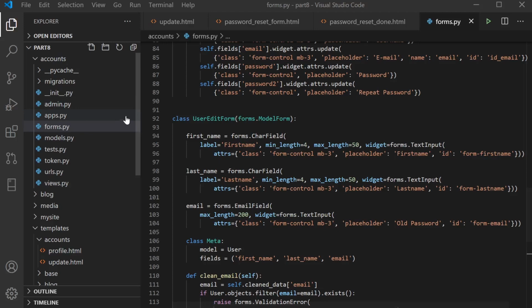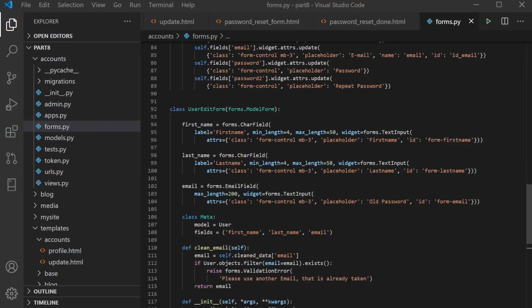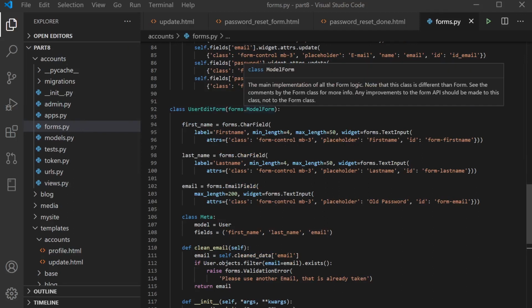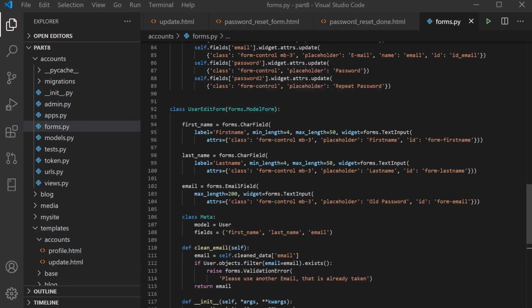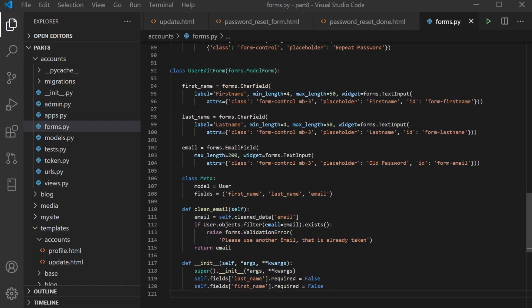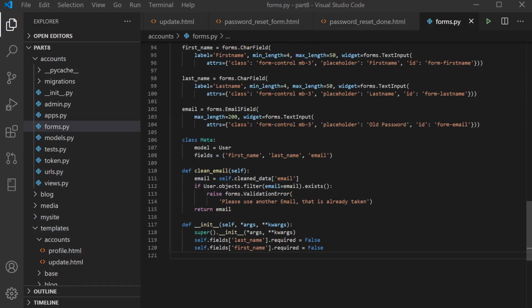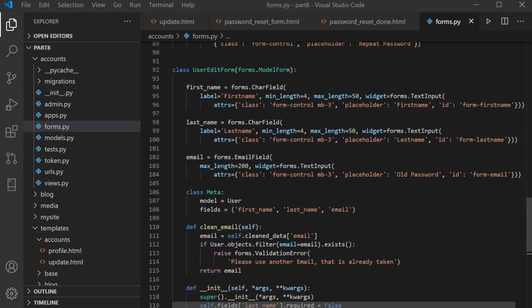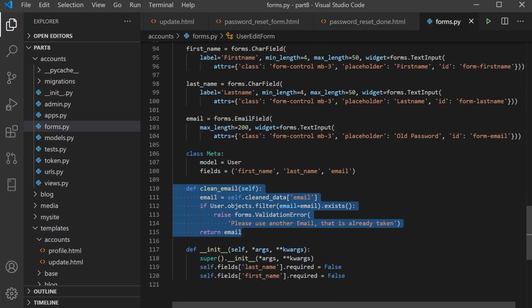So at that point, you just need to head over to forms. We're going to create a new form for this user edit. So I'm going to call this UserEditForm, extending from ModelForm. We're just building a custom form here. We've got first name, last name, and email. Those are the three parameters that we're going to allow the user to edit. Then we're going to check to see if the actual email exists. So if the user tries to change their email and it already exists with another user, that's where we're going to capture it right there.